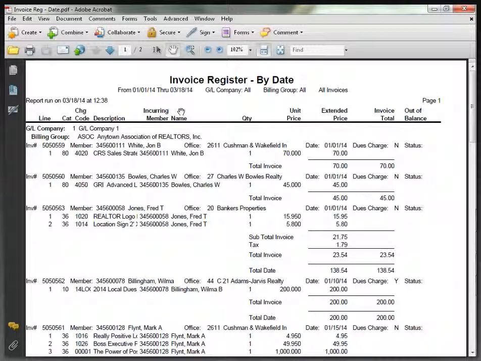And here we are, we're looking at the invoice register by date. And what we're going to see here is the invoice number, the member number as well as the name, as well as the office information. We're going to see the date the invoice was created, and also the total of the invoice.